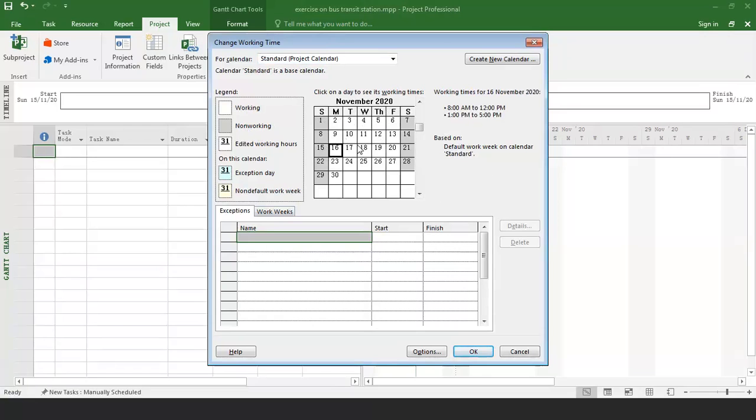The project will auto schedule for you. Okay, so you can look into the working time. By default, you can check on the right hand side on this dashboard. The working time starts from 8 to 12 and then continues from 1 to 5. This is the default work week on the standard calendar. If your organization's working hours are different from the default work week time in the standard calendar, then you need to change it.